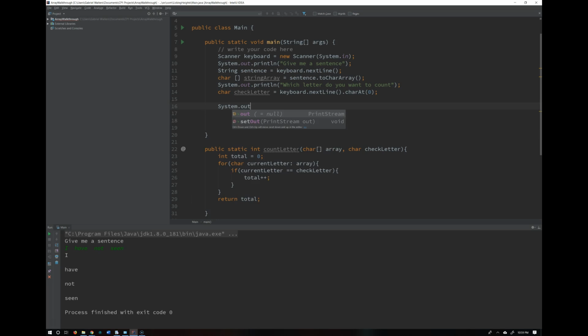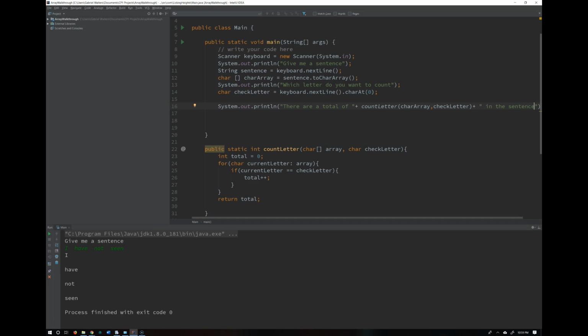So let's go ahead and test this out. System.out.println, there are a total of, count letter. I'm going to call that method. I'm passing in that. It should not be a string array. Let's put that as a char array, just so we're correct. I'm passing in that char array, and I'm passing in that check letter in the sentence. Okay, so let's go ahead and run this and see.